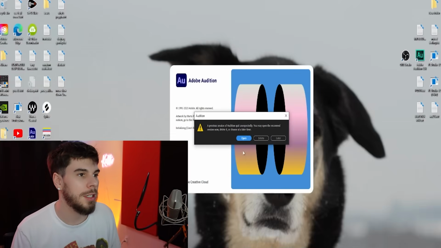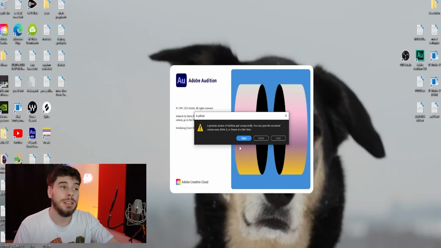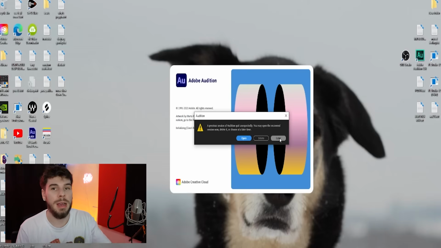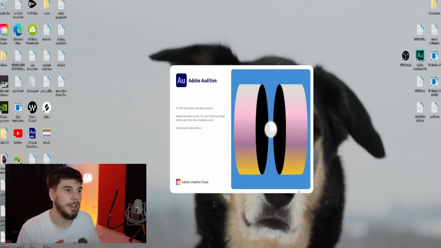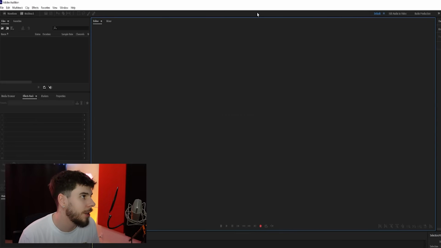Open up Adobe Audition. Now, if this ever happens, you see this message, just hit later or X. You don't need to recover it. And sometimes when you recover it, it just crashes anyway. So later, bam. All right, so Adobe Audition's open.